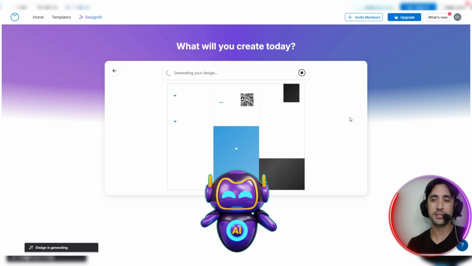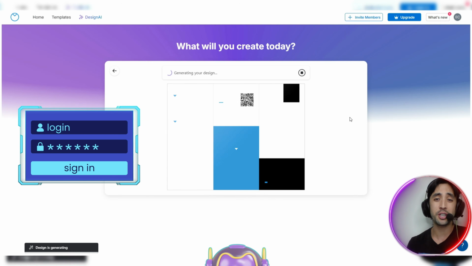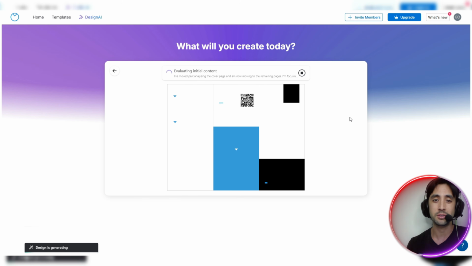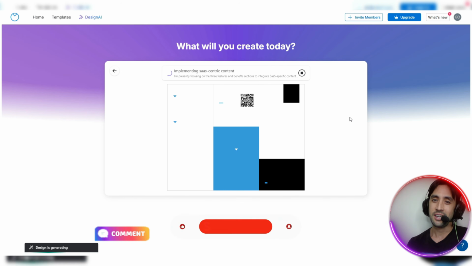So guys, you just got to make sure you can sign in, because it's free to create an account, which is really, really cool. So make sure you do create that account, and then you'll be able to actually go ahead and generate something.